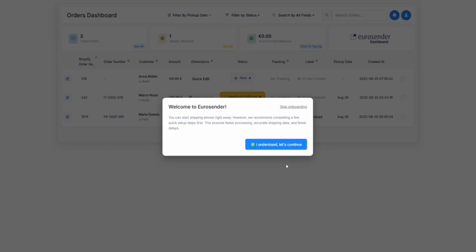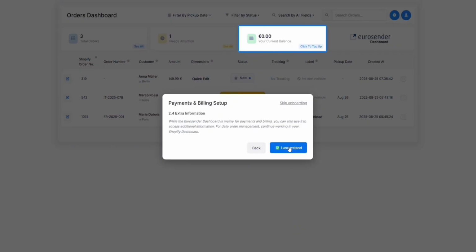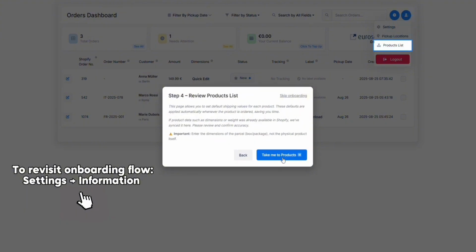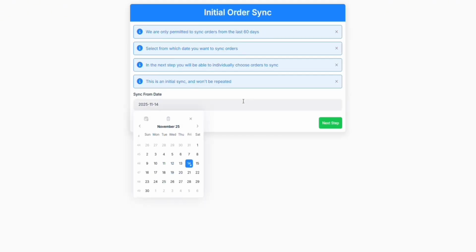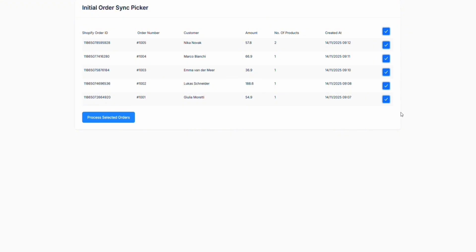After that, you will go through the onboarding flow, which you can always revisit under Settings in the tab called Information. Then you will be asked if you want to run the initial sync. This means importing your past orders from Shopify. Choose the date from which you want to sync your orders, review the list, and that's it.